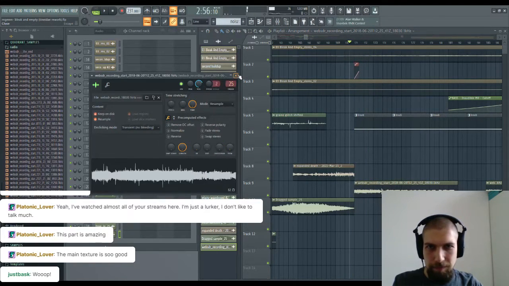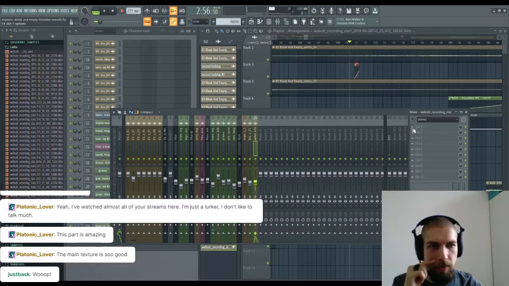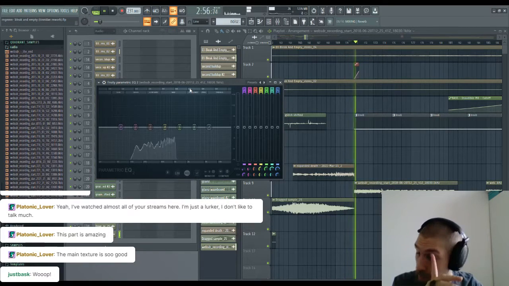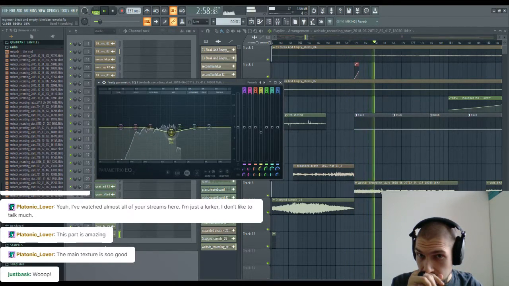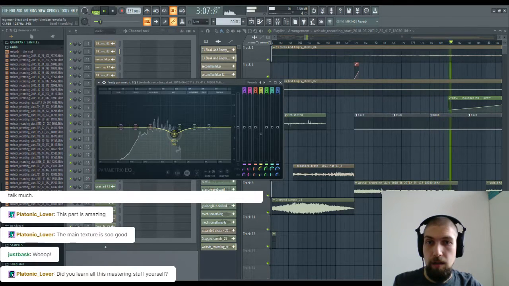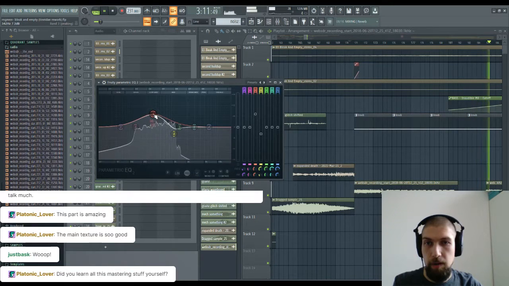Also, there is, I don't know how to explain it, what seems like a nasty resonance to me. Just this part. Bump the lower part of the vocals as well.